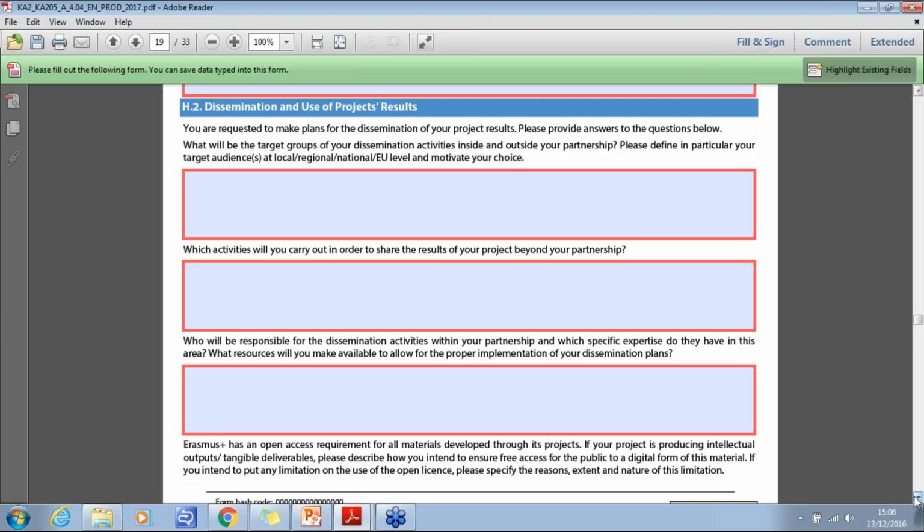The Erasmus Plus guide also makes it clear that all training and learning materials and media produced by Erasmus Plus projects should be made freely available to the public in digital form via open licenses. However, you are able to define the most appropriate level of open access to suit the nature of your project and the type of materials produced.